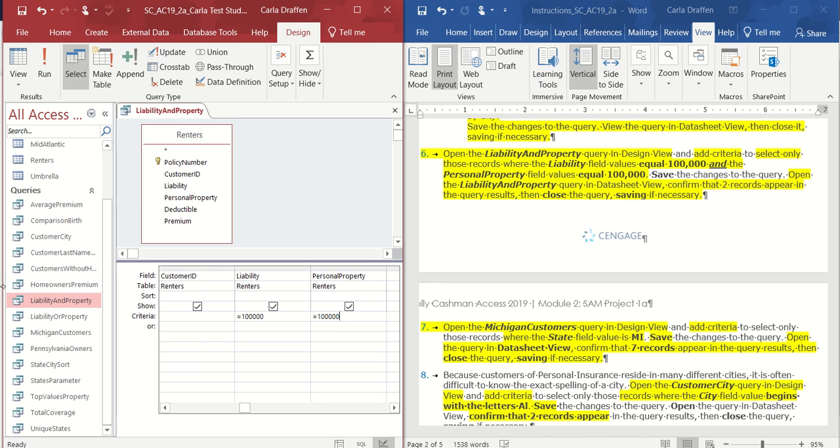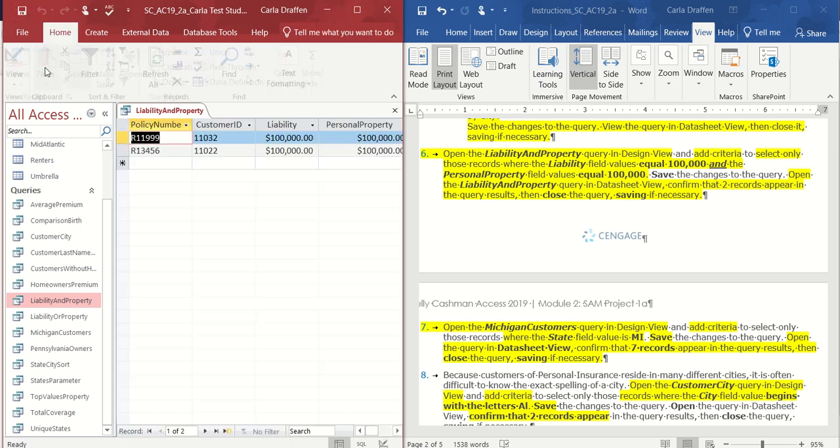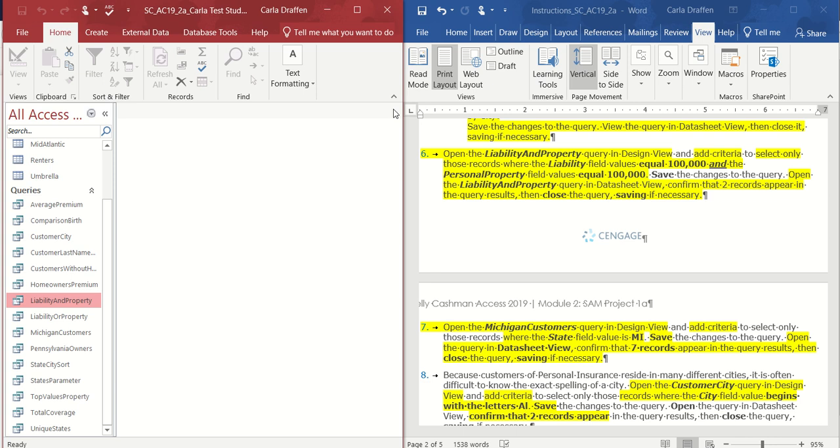So we are going to save that, and then we're going to run it. Now there should only be 2 records where both the liability and personal property is exactly 100,000. So that did exactly what we wanted it to do. So we will close it, and at this point we'll stop and prepare this second part for publication.